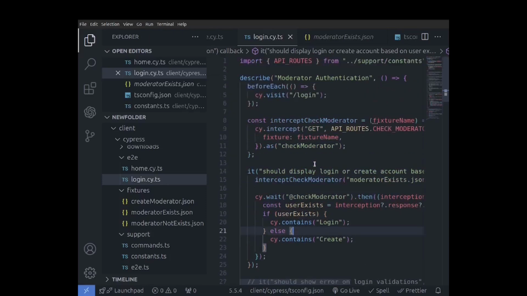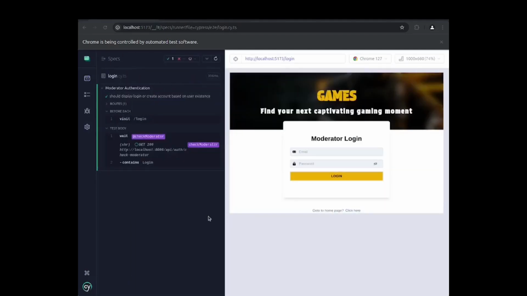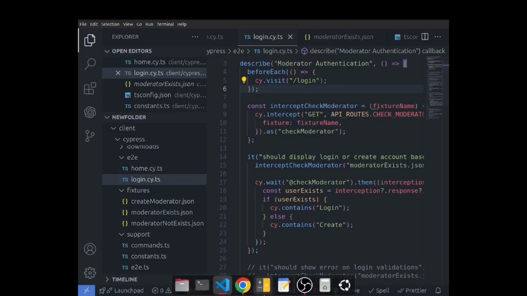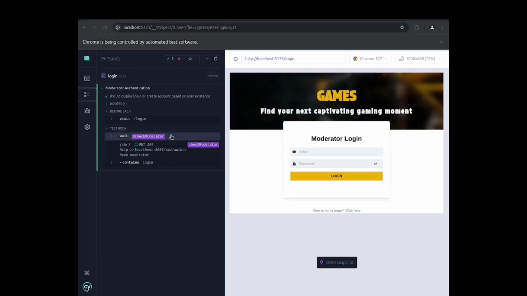So if I just save this one and go to the login test code, let's try to run. And as you can see, our first code actually passed. And as you can see there is a section called before each, this function which will trigger before all the test cases. So first it visited the login page, and it waited for that API, check moderator. You can hover over and you will see that it found an alias for check moderator.